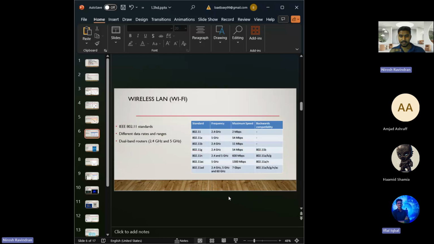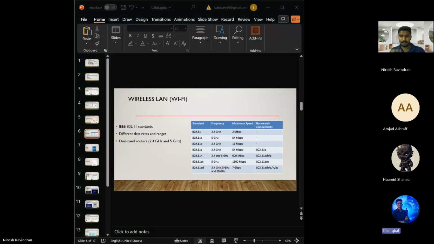Niraj, can I ask you, what's the difference between 2.4 gigahertz and the 5 gigahertz bandwidth in Wi-Fi?